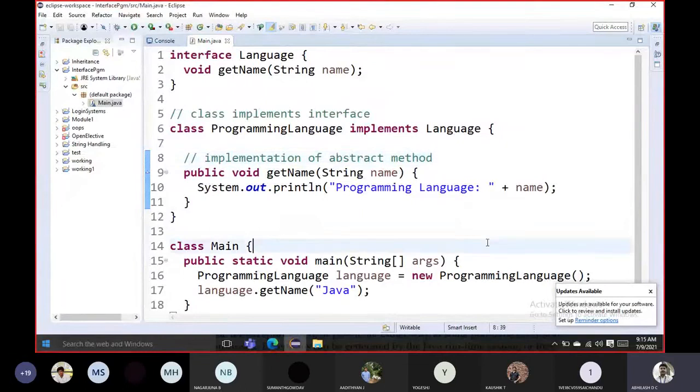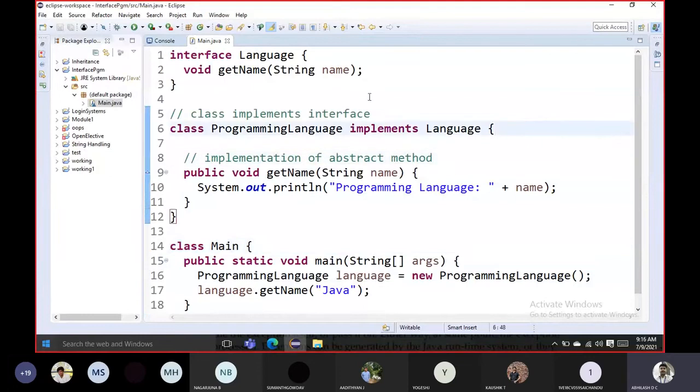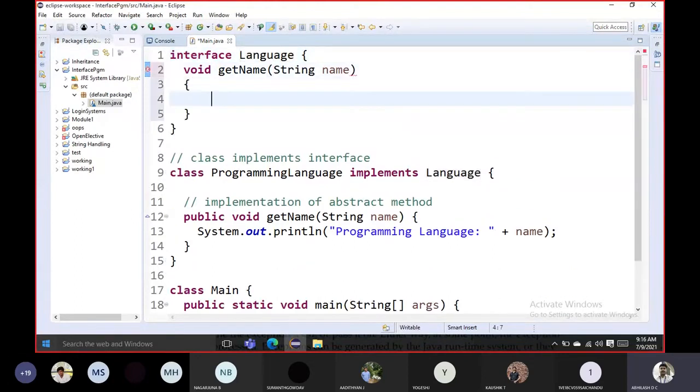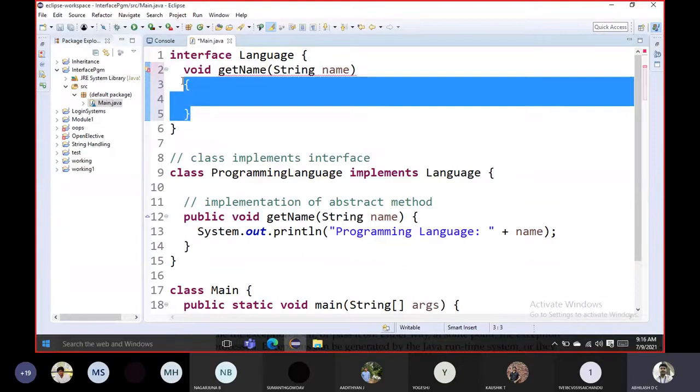So this is a very small, simple program demonstrating the interface. So we have an interface. What is that interface name? Interface name is Language, right? One key rule for an interface is that it should not have function implementations, right? If you have the implementation, it will give you an error: abstract method does not specify a body. So this is an abstract method.